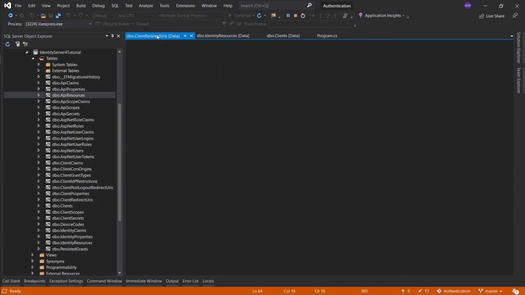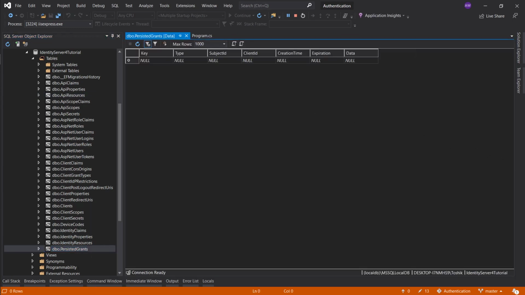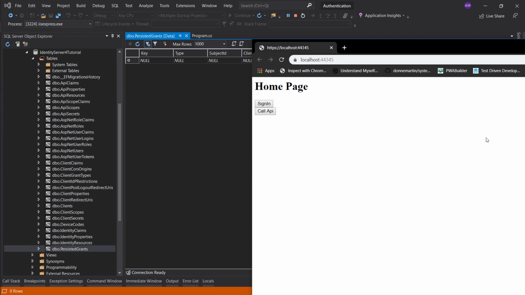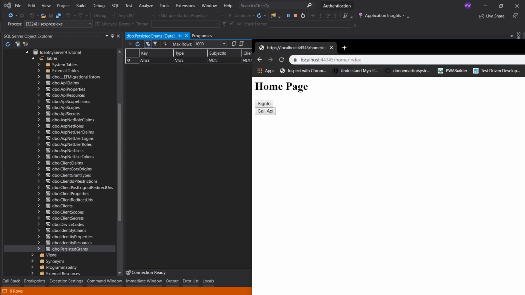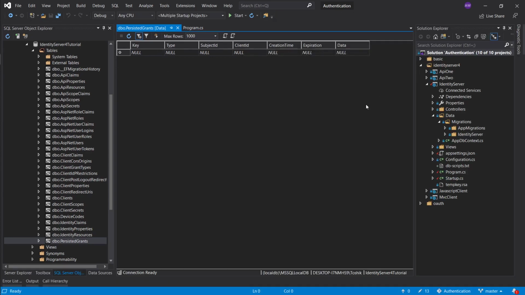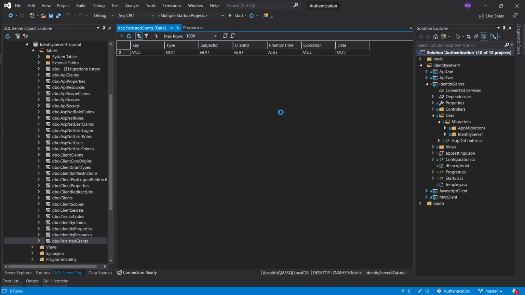Right. So let's take a look at persistent grants. It will be a little bit hard to see the authorization code, but the refresh token we'll be able to see. So with the JavaScript client, we don't have an authorization code and we don't have a refresh token. So if we sign in and do our normal thing and refresh here, we won't see anything, right? However, if I go ahead and turn on the MVC client, so I'm going to go into solution properties here. I'm going to say start the MVC client. Let's apply this. Okay. And let's fire this up.